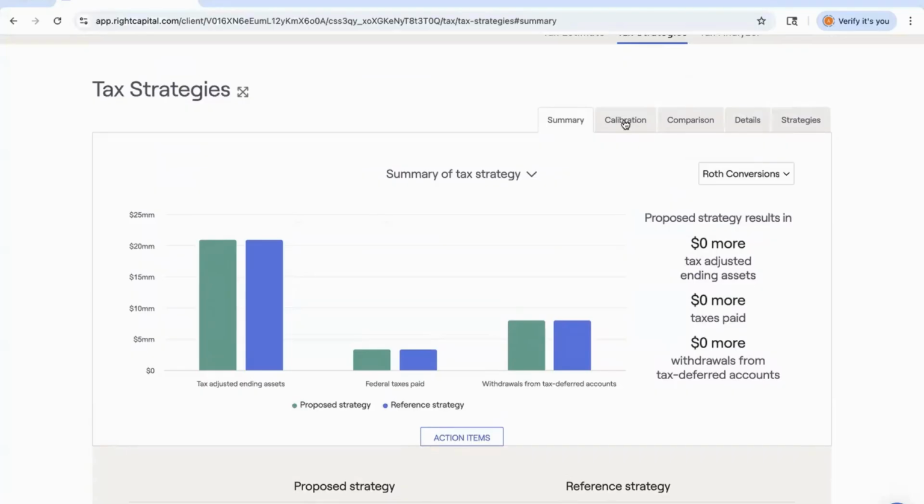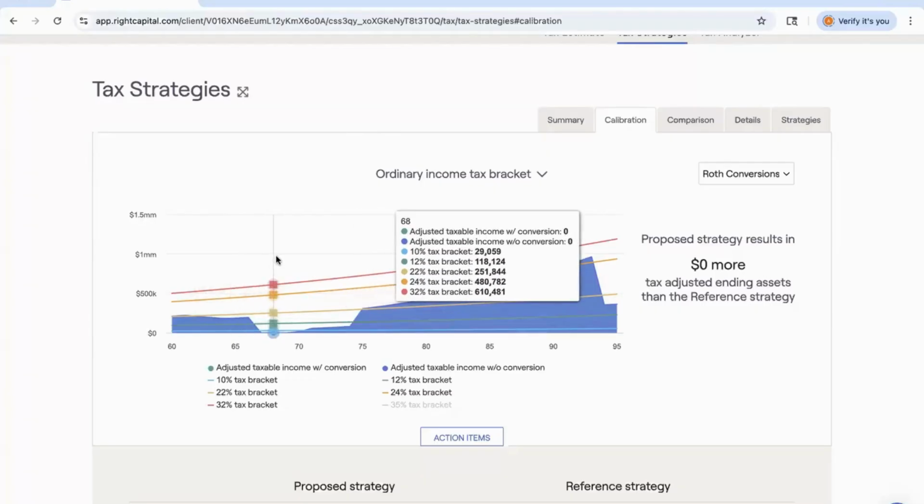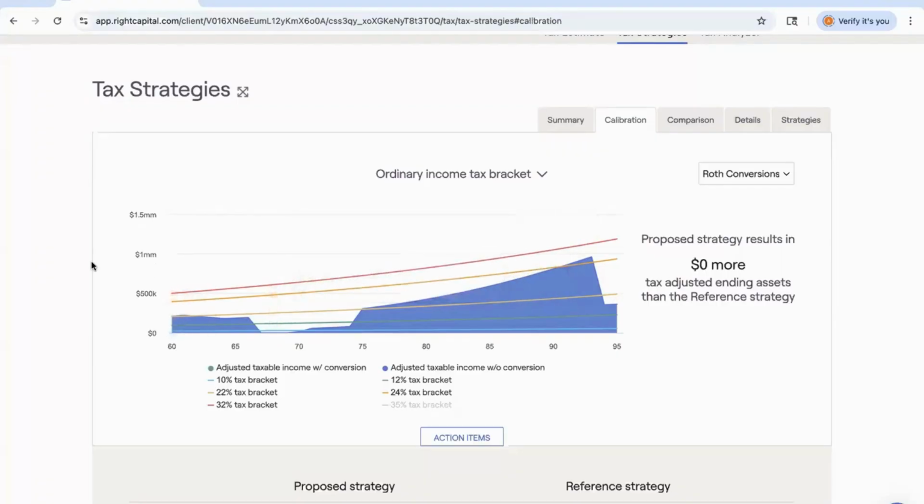So the first space I'm going to be navigating to is the calibration tab. Because under the calibration tab, this is where I can see the ordinary income tax brackets across the client's lifetime. And this is just beneficial to see where they are falling in regards to the ordinary income tax brackets. And we can see straight away, without even hovering over the chart, that there's a dip in the taxable income, which is not surprising because once they retire at age 67, we don't have them filing for Social Security until age 70. So there's a pretty decent gap there.